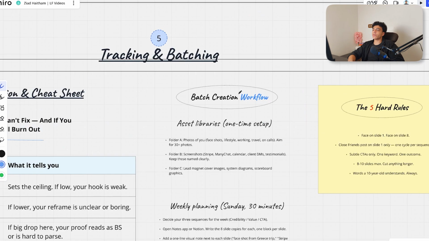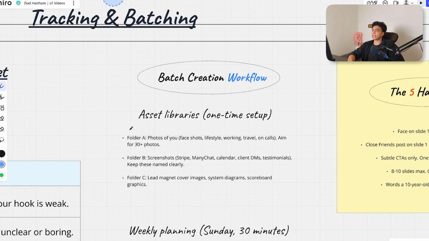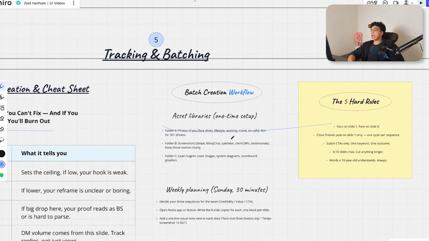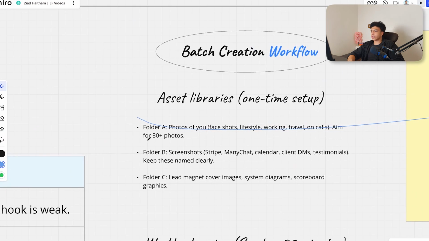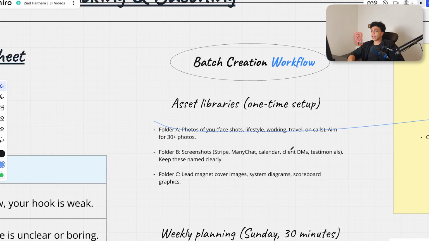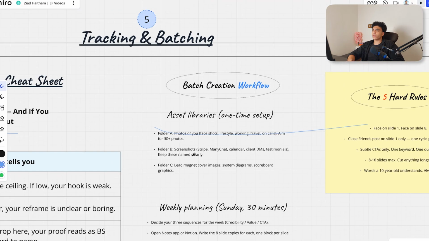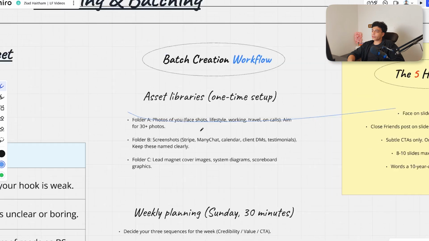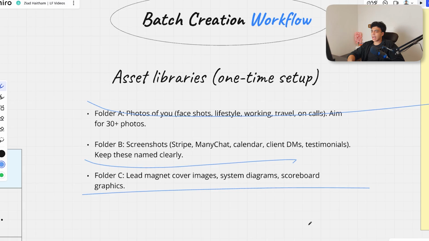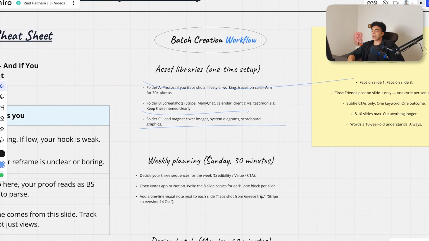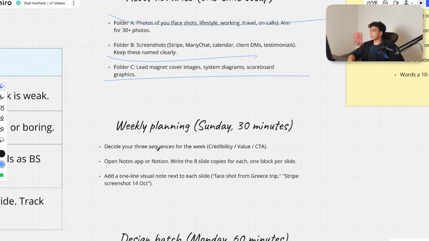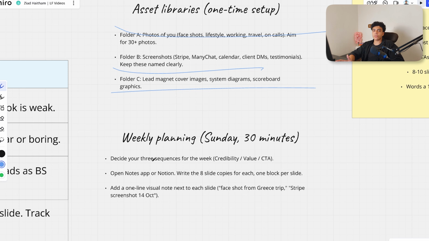So what I do for the batch creation workflow is we have an assets library, right? We have a folder of photos of you, basically lifestyle, working, all the b-rolls. We have this folder for all of our clients, and it's full of pictures of them, proof screenshots, as you can see, and lead magnets, cover images, logos, whatever. And weekly planning, this is on my side for my clients. My clients don't have to do all of this stuff.